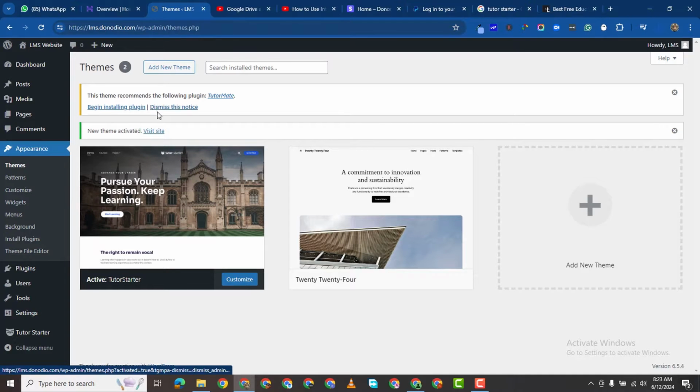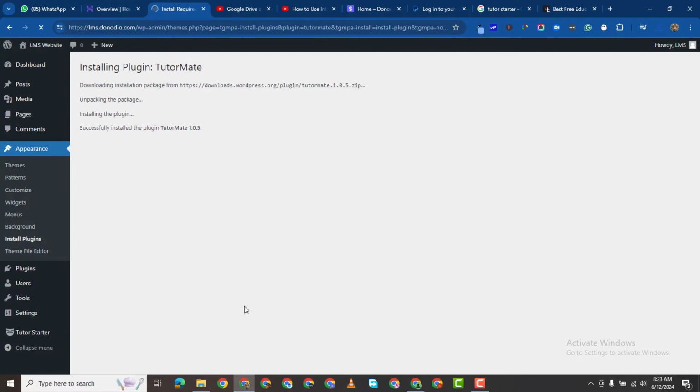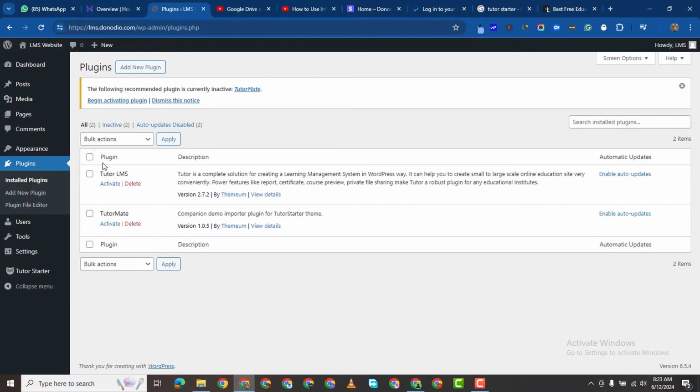Okay, when you activate this, it tells you that there are a number of plugins that you need to install in order to use this. I'll click on begin installation and then I'll install Tutor Meet. It's installing. So it's installed and activated. Let me come under plugins right now. Now it's installed but not activated. I will just activate the two of these. Let me go ahead and activate.